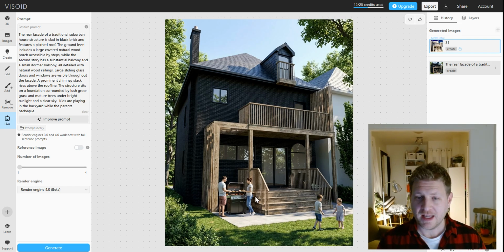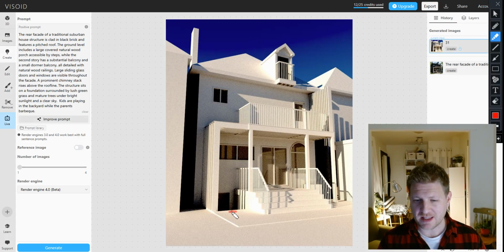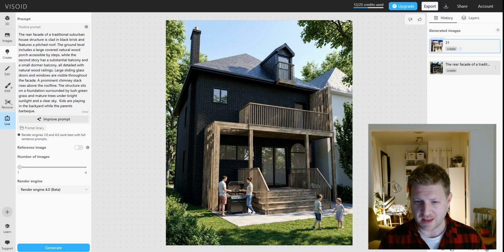Not bad. It did take the barbecue and put it right in front of the steps. Technically, this is kind of a landing that goes down to a basement entrance. That's what that is right there, but I didn't specify that. And man, that's not bad.